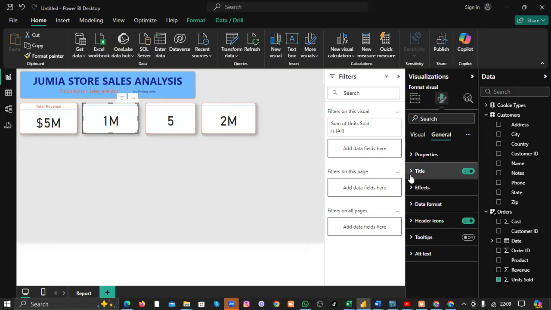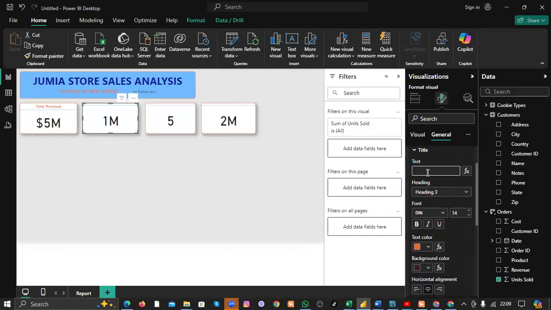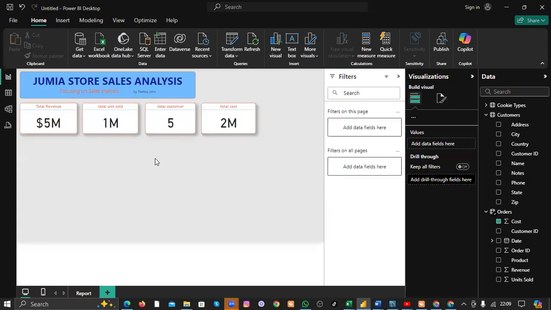Go to here, go to title, and then put the title. This one is 1 million total units, units sold. And this one is our what? Total customer, right? Total. Then this one is our what? Total cost. So that is great. That's great.